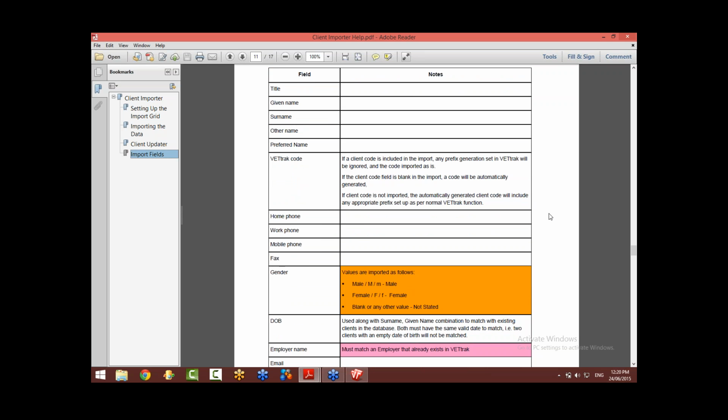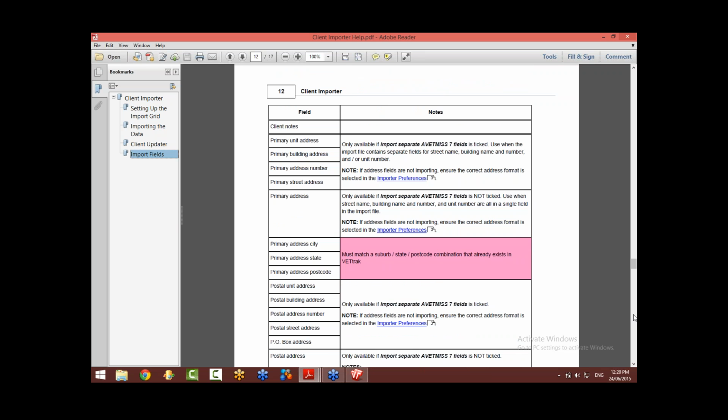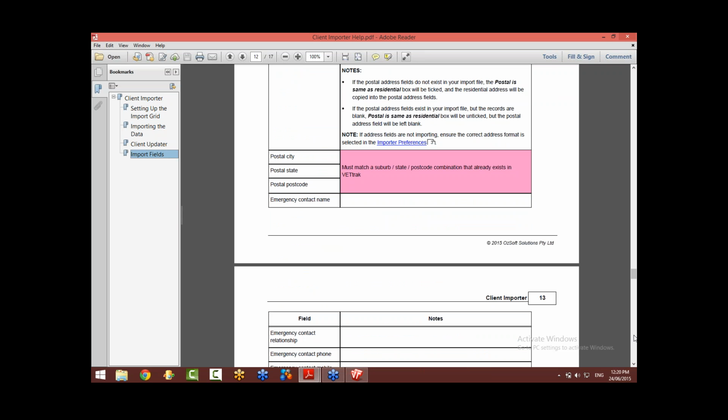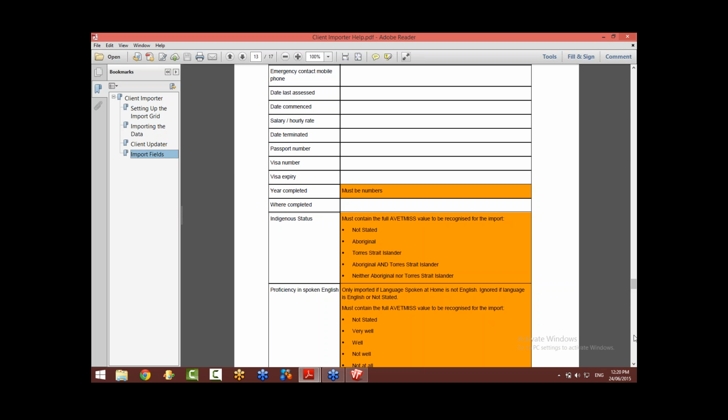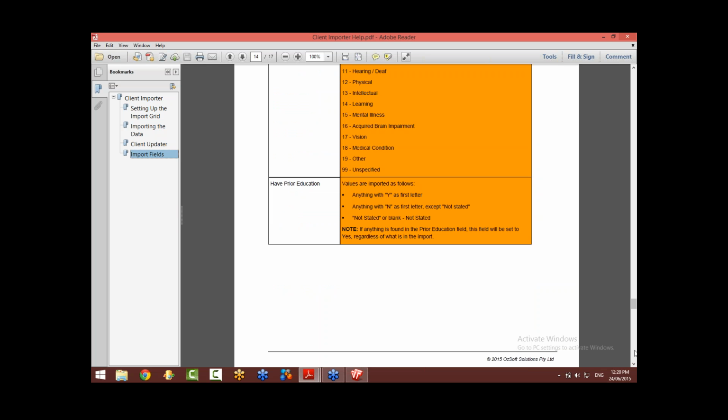Now, the fields that come in need to follow some rules. For example, gender. You can't put yes or no or things like that in there. It has to match one of these. So either M, male, capital male, lowercase male, or F, female, and so on. Or if it's blank, then we'll set it to not stated. Employer is one of those purple ones that must match something that already exists in VETtrak. There are numerous other fields in here. All the ones that you saw in that list, the various VETmis fields, have to match exactly.